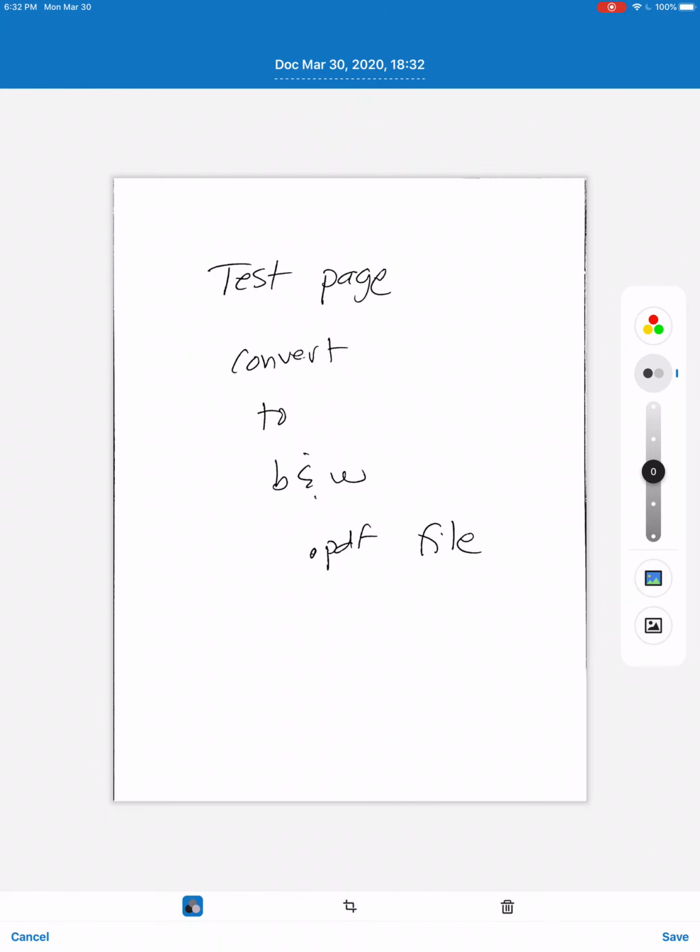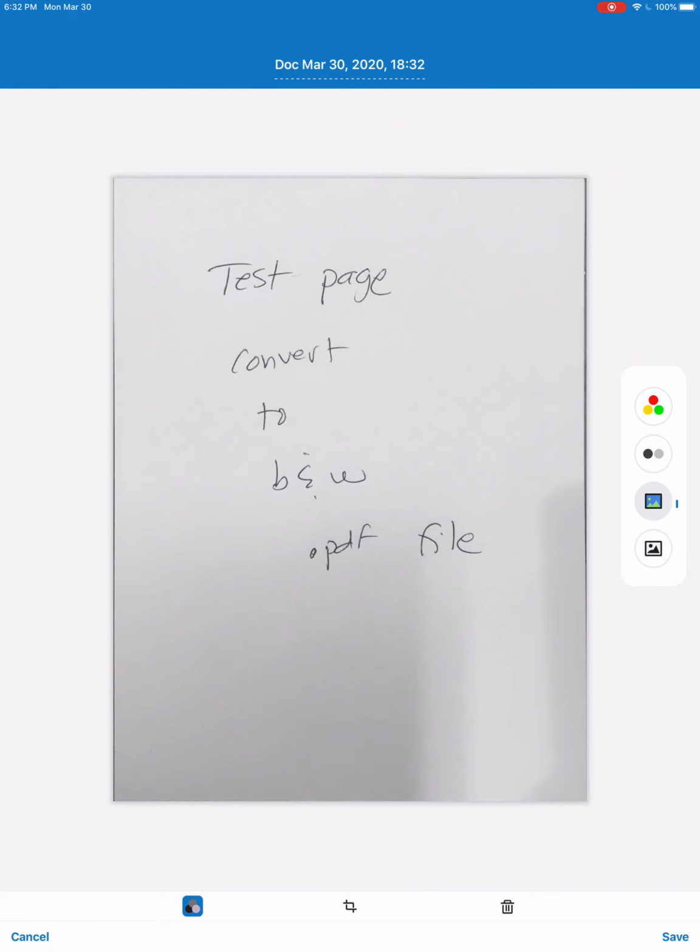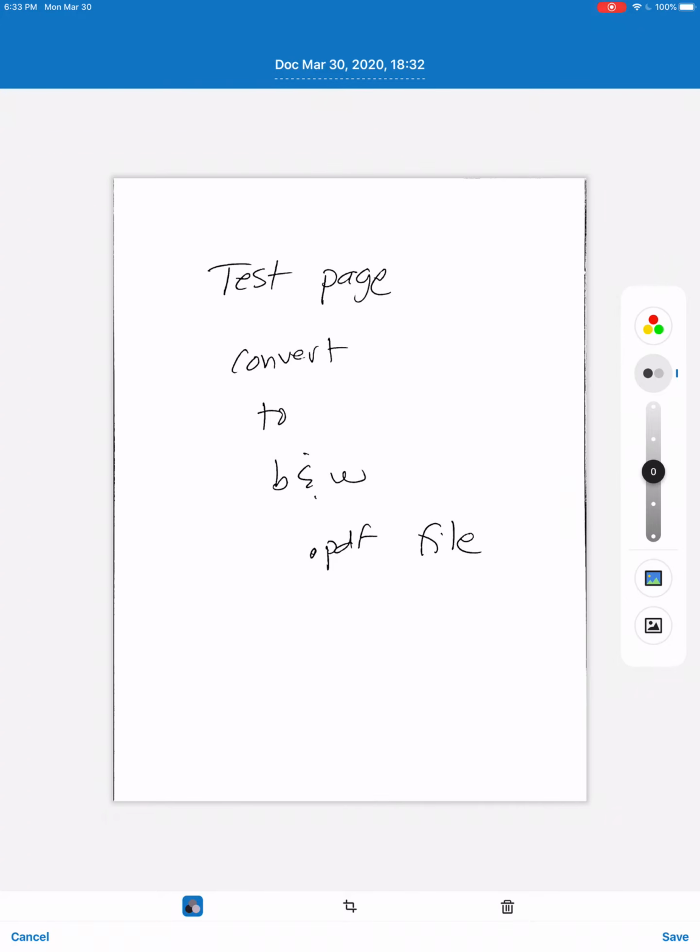So it's going to be a big file if you click grayscale, even bigger if you go in color, but if you click on black and white, then you've got what you're looking for.